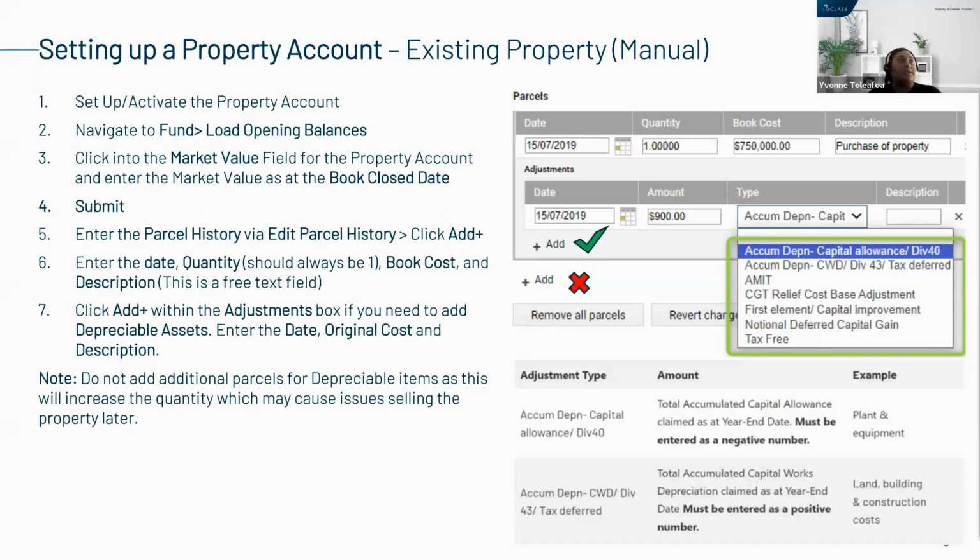So to get there, you want to start on fund level. You want to click on fund and then load opening balances. Here, you'll see a summary of all of the active investments that the fund holds, and you just want to locate where the property is. When you find the property account, you can then add your purchase parcel.